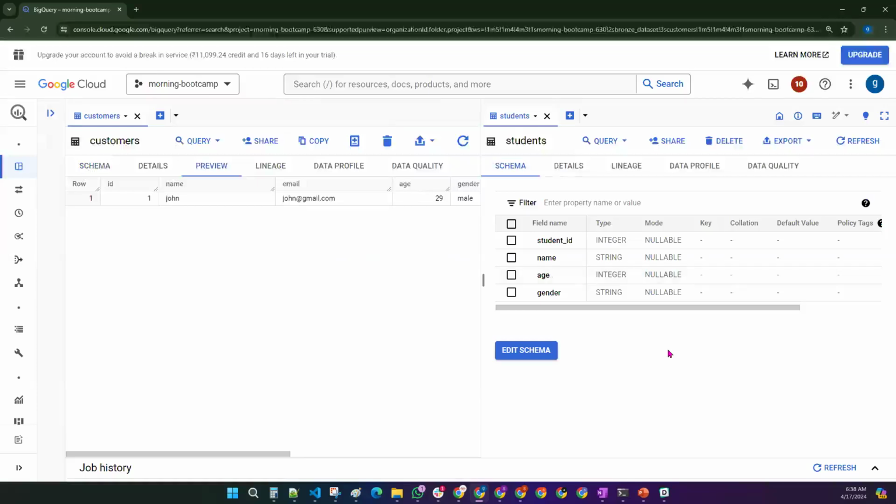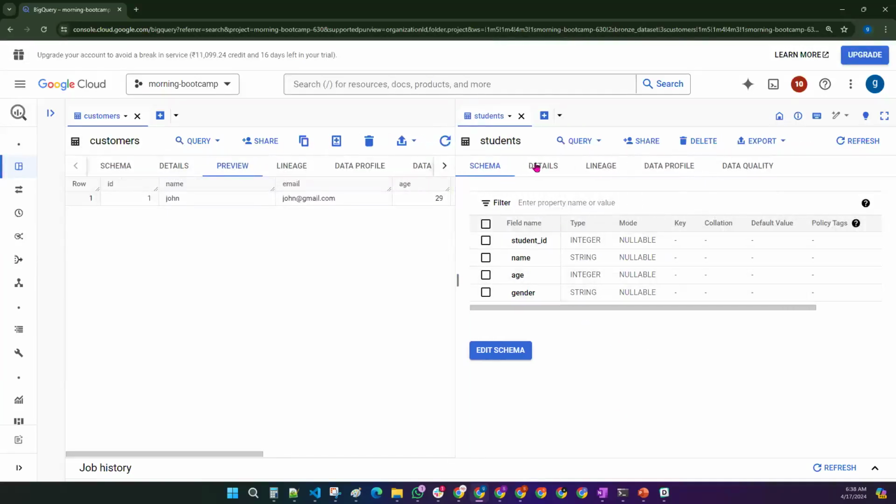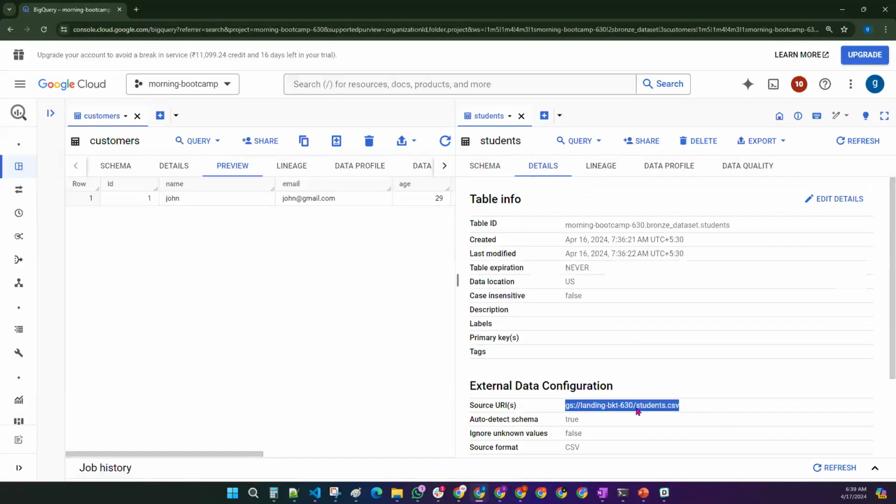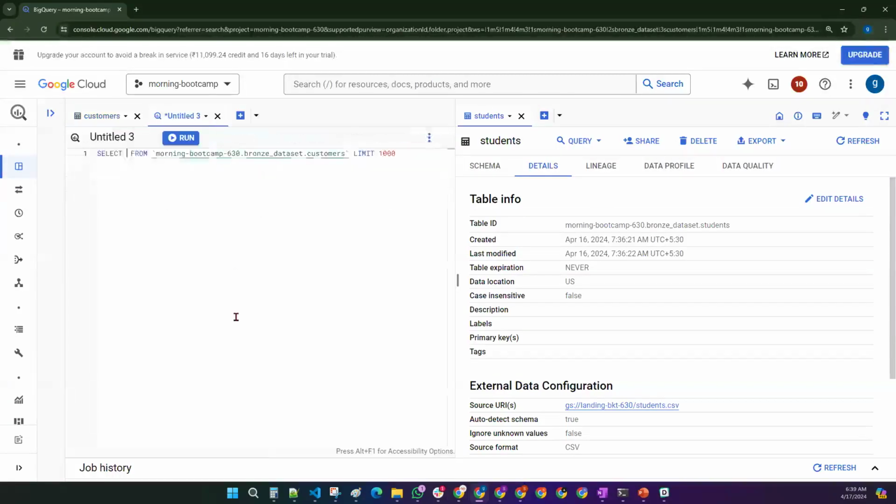For the external table, the external table means the table structure is managed by BigQuery, but the data is external to BigQuery. Whether it could be in GCS, maybe in Azure Blob storage, maybe in S3 buckets. So now look at here, schema. So if you go to the details, you can see here it is an external table. You will be having the external data configuration where your data is available here. That is there in Google Cloud Storage. Okay, so this is how, and you will not be able to see the preview of the data also. Okay, but whenever you want to run a query, you can run the query here for this one.